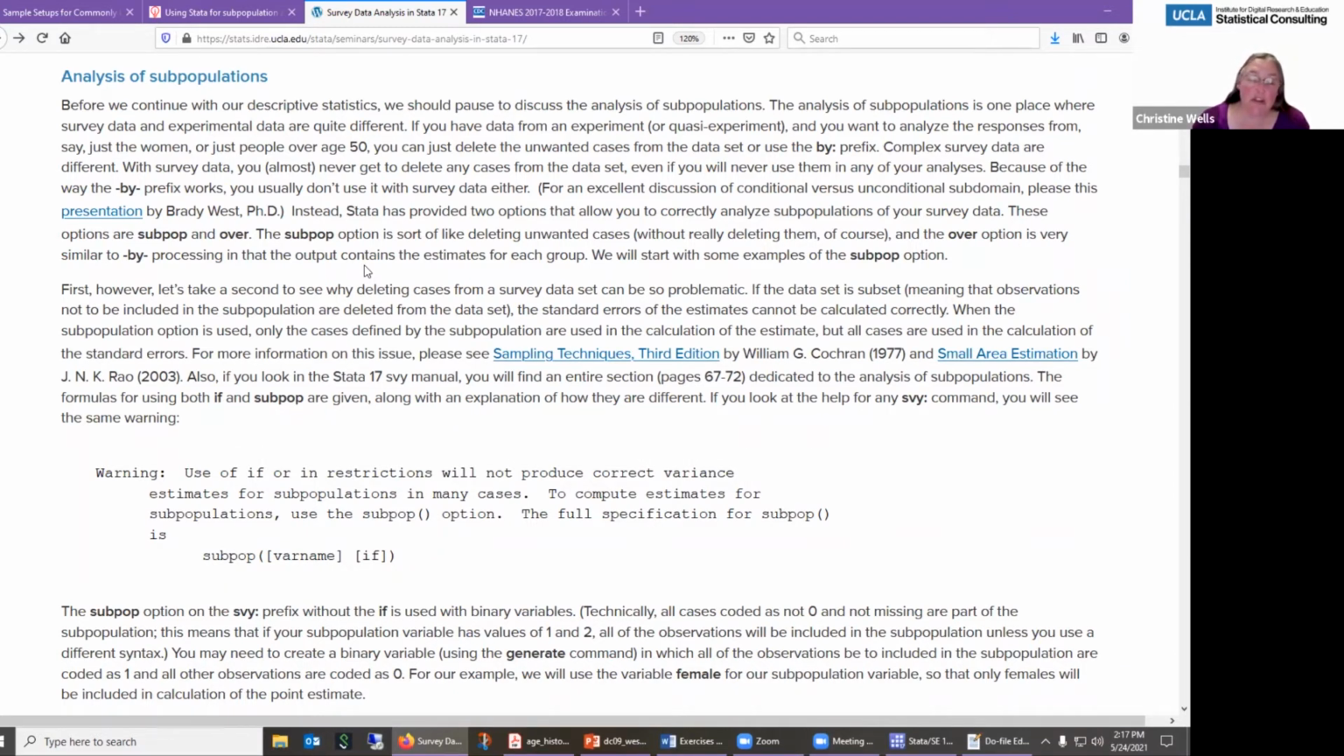What I typically do is I create a 0-1 variable. I use the generate command, right? I shorten it to gen, and I say gen, and I give it a name, and then I say equals 0. And then on my next line, I say replace this new variable name equals 1 if, and then I put in all my subpop specifications. So now it's 0 if you're not in my subpopulation, 1 if you are, and now I'm ready to rock and roll. Okay.